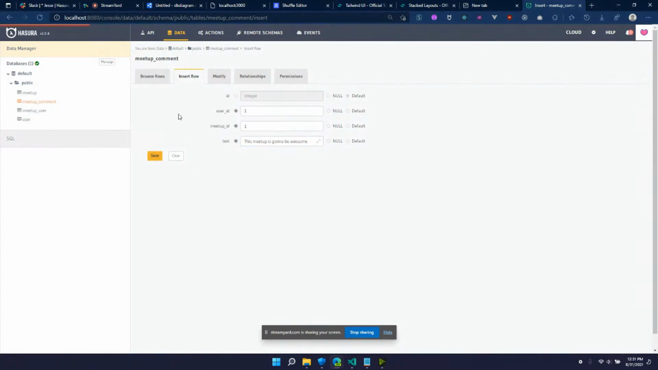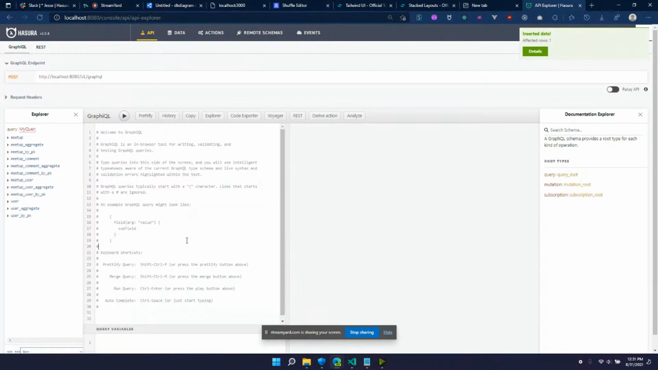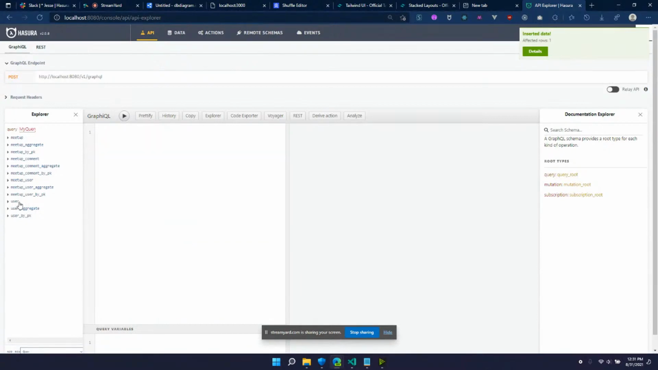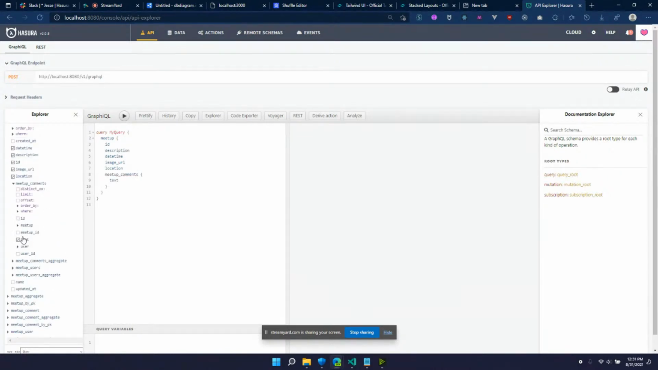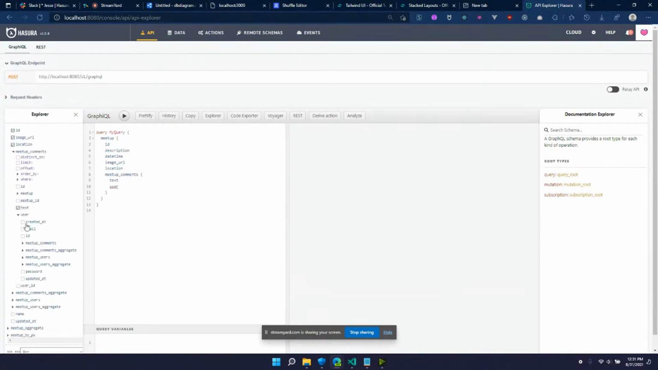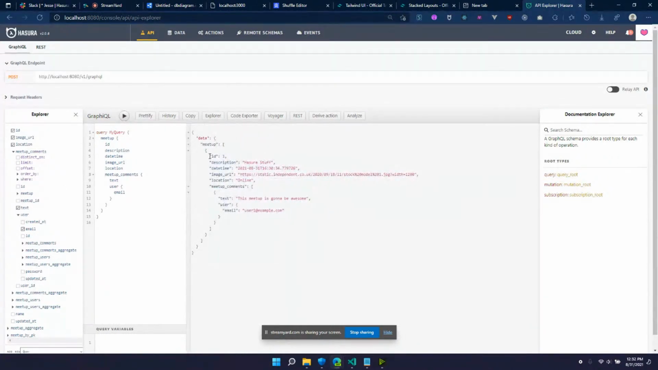All right. So now what we have essentially is we'll just start from the meetup and query down. So we'll grab this stuff and then we will grab meetup comments with the text, and we'll grab the user and their email. So now if we do that, then we see this. So this is going to be the shape of our data.